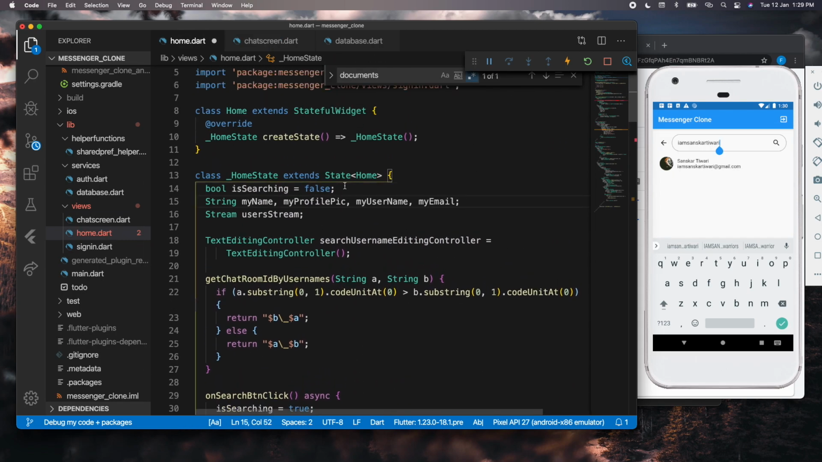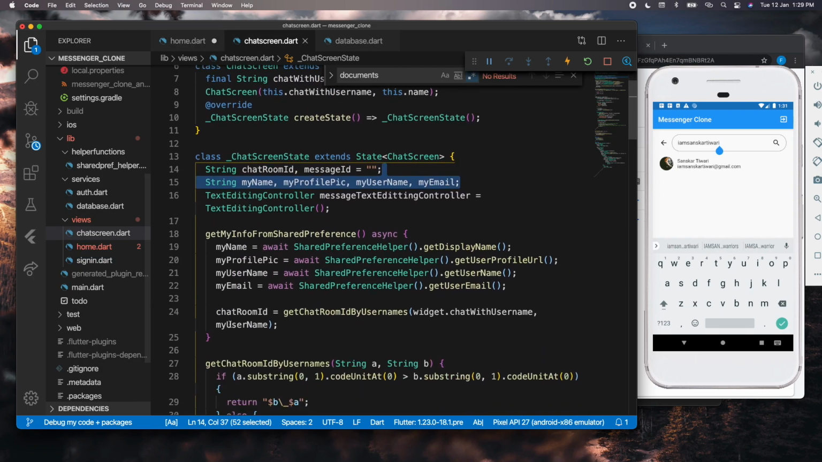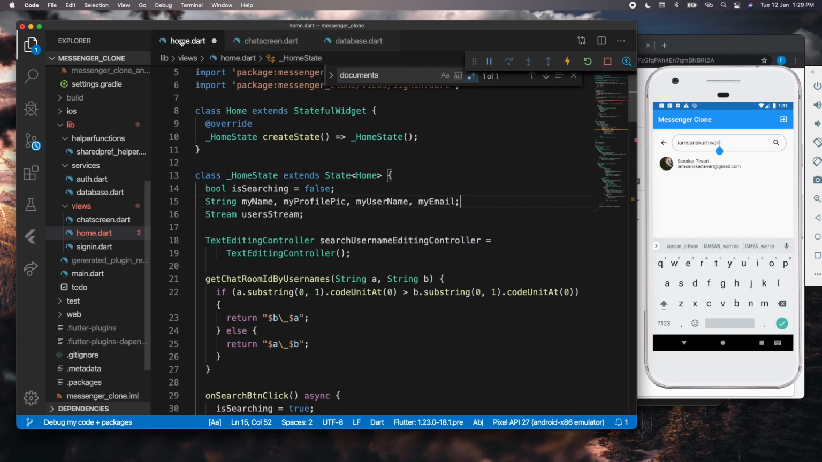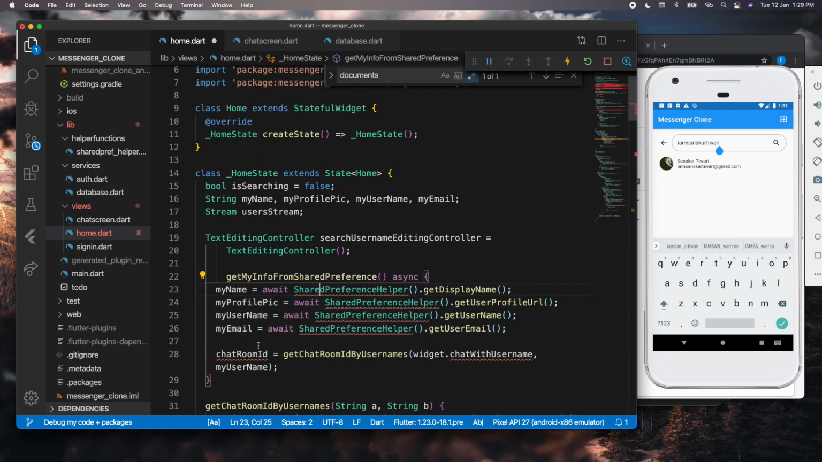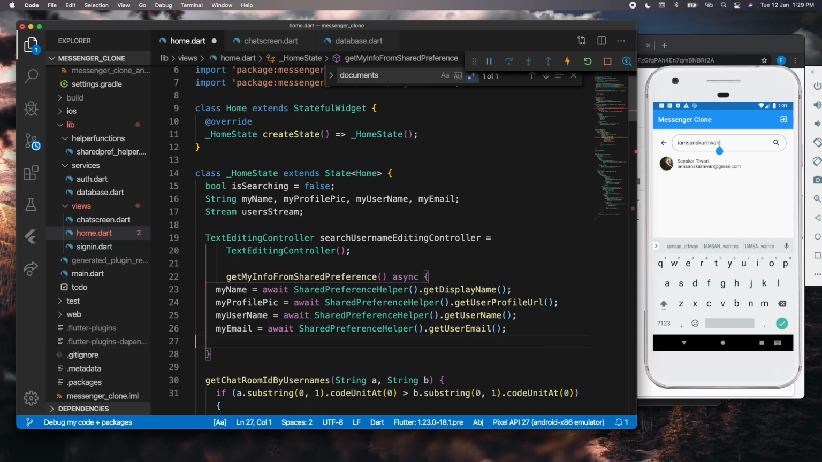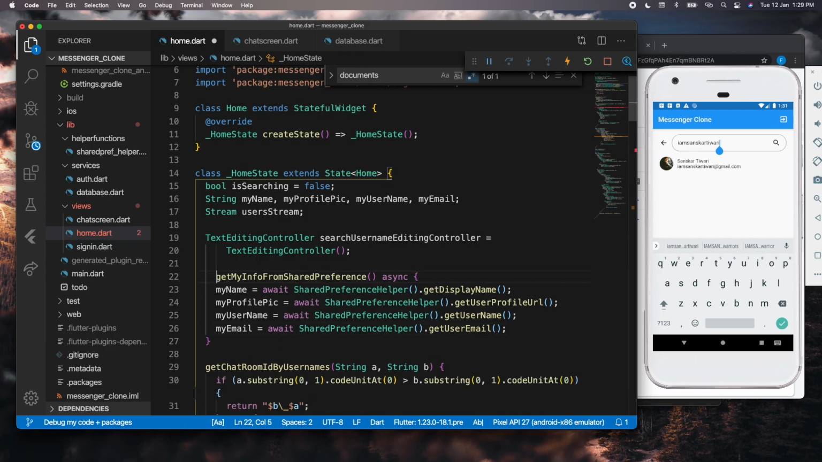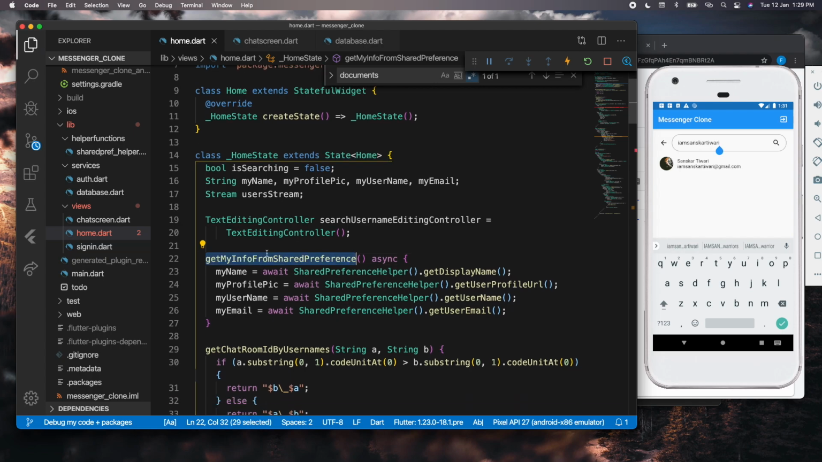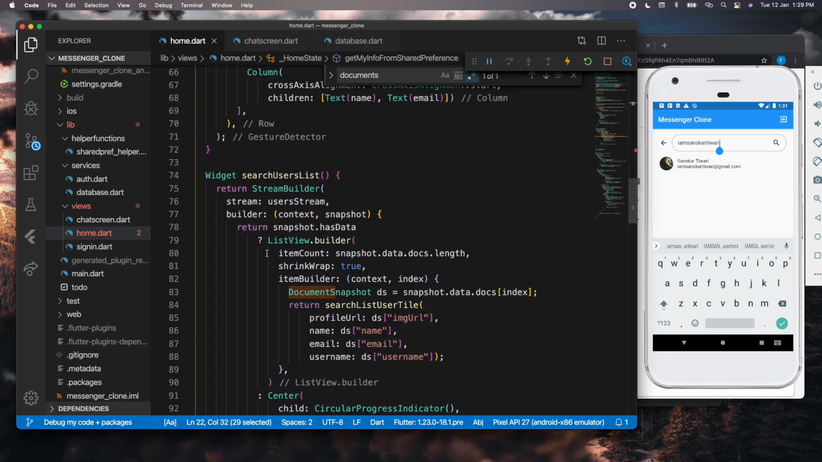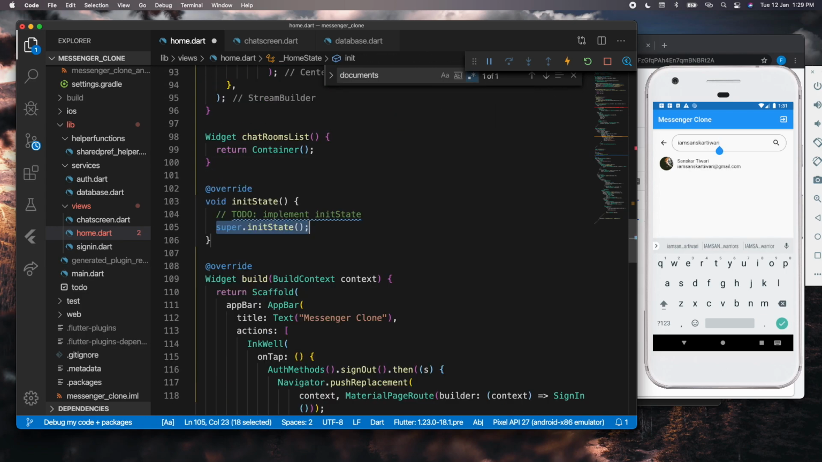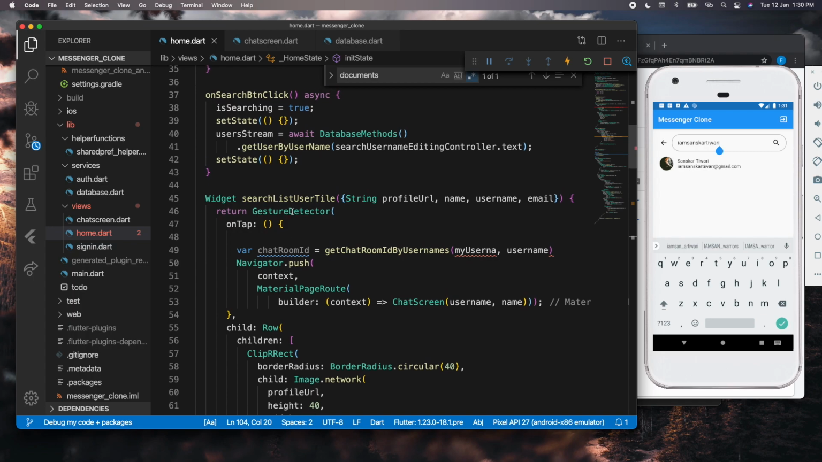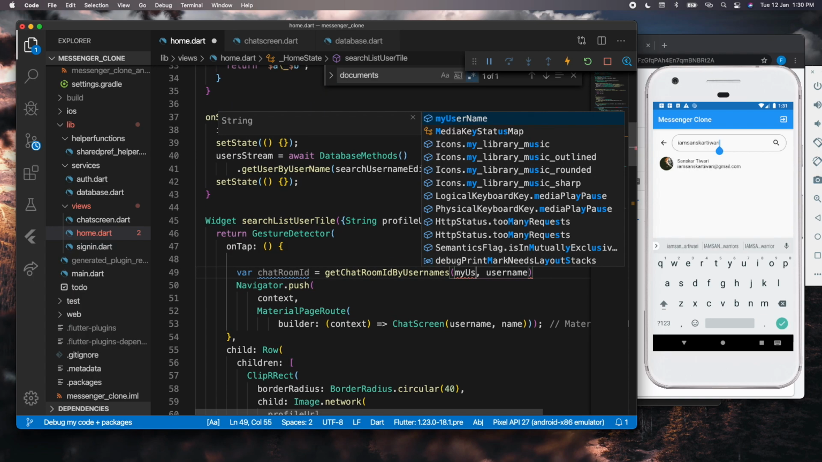Basically I'm just creating these fields, and I will be calling the same function, get my info from shared preferences, so that I can get my information from the shared preferences. I'm not going to use the chat room ID in here, so I'm going to get rid of that. Is there any problem? Why is it not restructuring? Oh, I think there is an error, that's why. So I will be calling this in the init state. In the init state, I'll say get info from shared preference. So this function will take care of getting my information. Now once I have my information, I'll say my username.